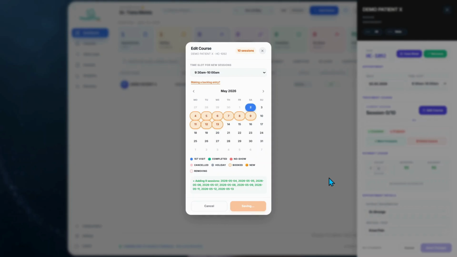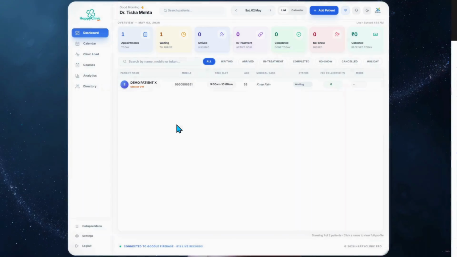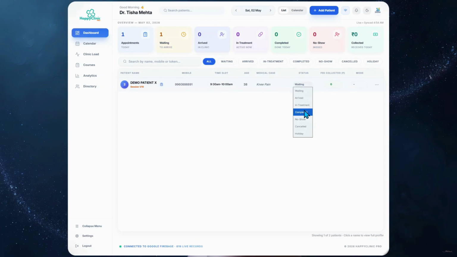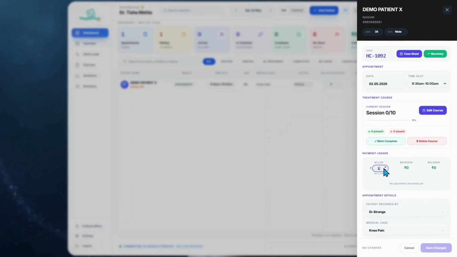Now, looking at the dashboard, you can see that the first appointment day is labeled Session 1 out of 10, meaning this is the first session of the 10 prescribed. You can also set the course fee here. This is the total package price for all sessions combined.